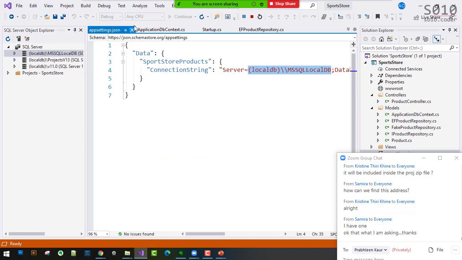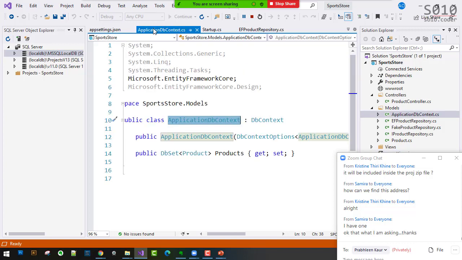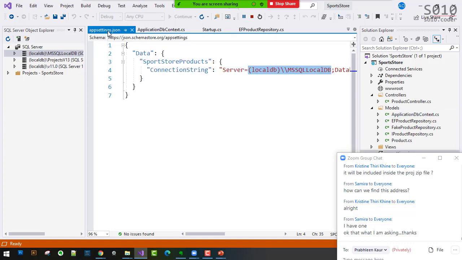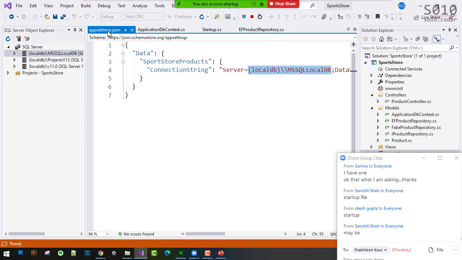Now, here is the question. How can application DB context know about this guy, about the app settings? How do they know about each other? Okay? In the startup, yes, in the startup. Give you one quick second.